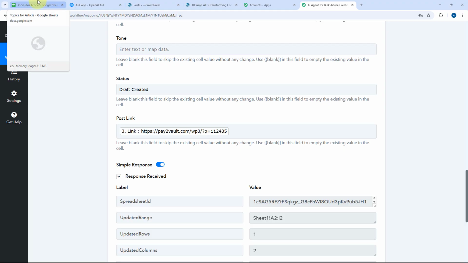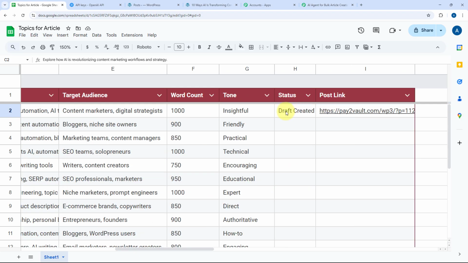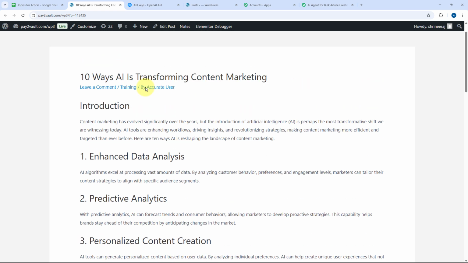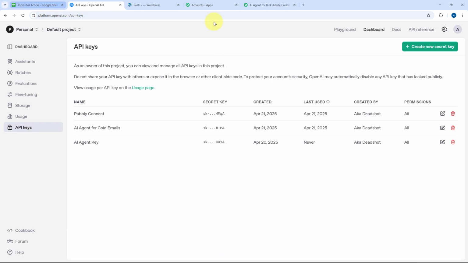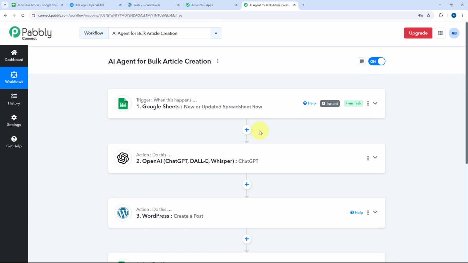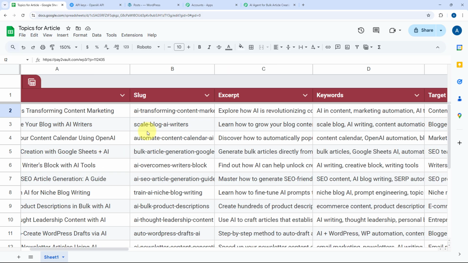So what we are going to do, we will just go to the Google spreadsheet, and in the same row, we will just search over here. And yes, here you can see that the status and the post link is updated. And if I click on this link, you can see that the same post will open in front of us in our WordPress account. And this post is in draft. So in this way, we built this AI agent using which just by entering the topic, title and other details of the article in your Google spreadsheet, you can basically generate articles and create drafts on WordPress in bulk.